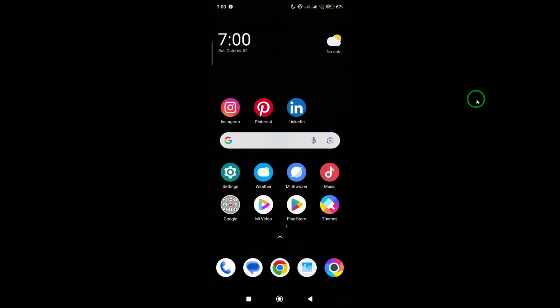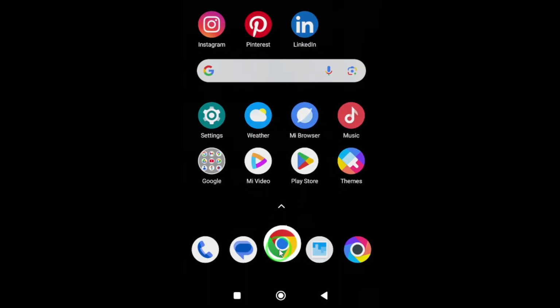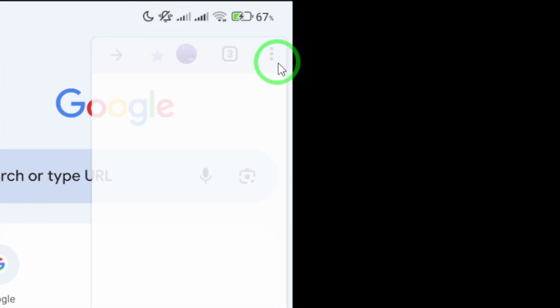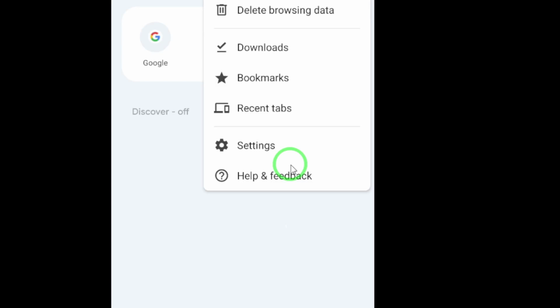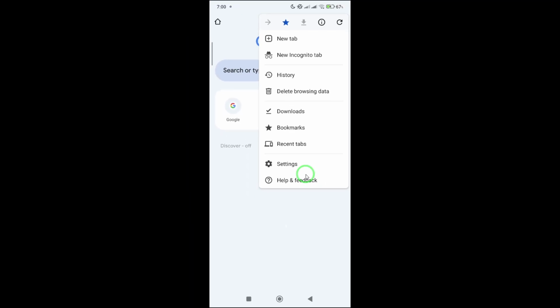Let's get started. First, open Google Chrome on your device. Once you're in, look up to the top right corner of the browser. You'll see three small dots stacked vertically. Go ahead and tap on those dots. This will open up Chrome's main menu. From here, scroll down and tap on Settings.